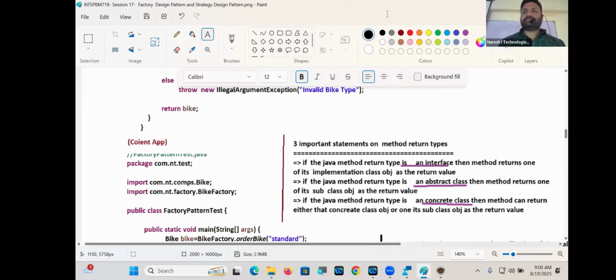Right. So if a Java method return type is interface, am I going to return an interface object? No. It is going to return one of the implementation class objects. If the return type is abstract class, am I going to return an abstract class object? No, I'm going to return one of its subclass objects. If the return type is a normal concrete class, I can return either that class object or one of its subclass objects. So be ready for that.